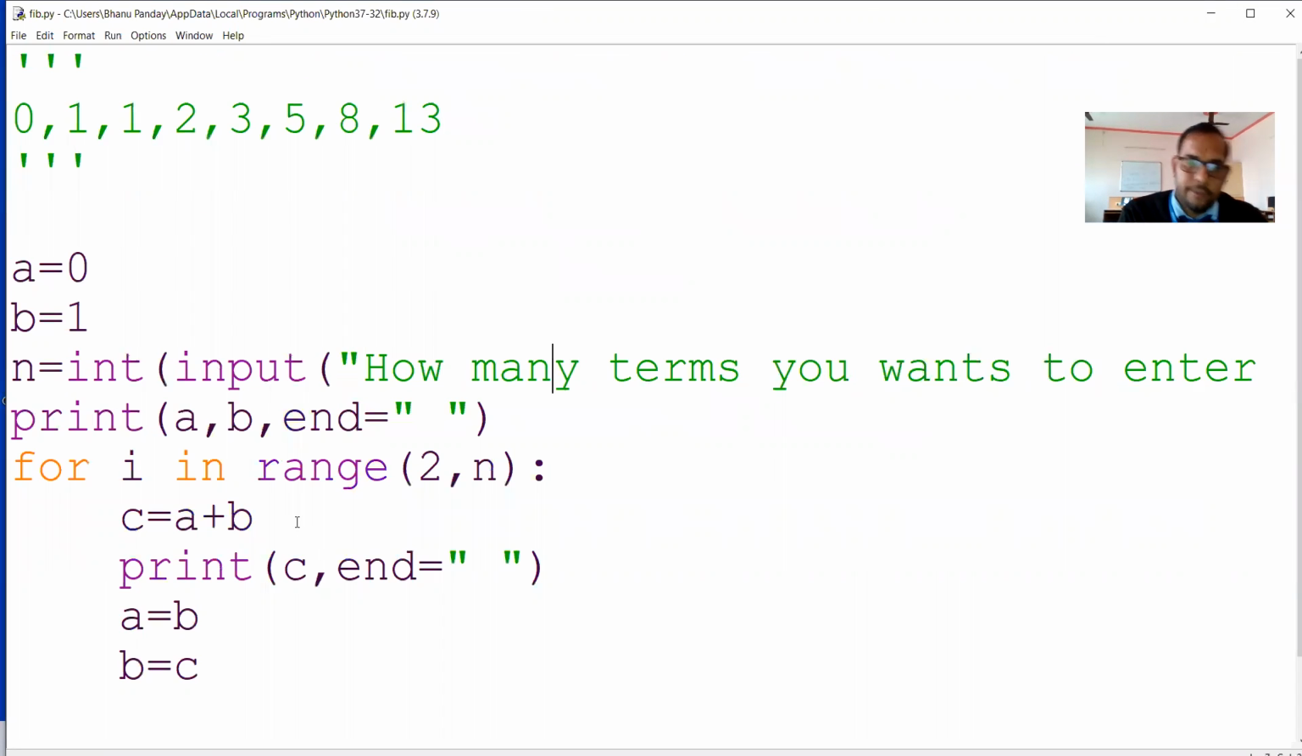Now see the code. A equals to 0. Yes, ask your doubt. In this we have taken 2 in range, so shouldn't it not show the first two numbers, 0 and 1? Listen, first I will explain, and then ask. After that, you ask your doubt. Okay. Now I am explaining this program.